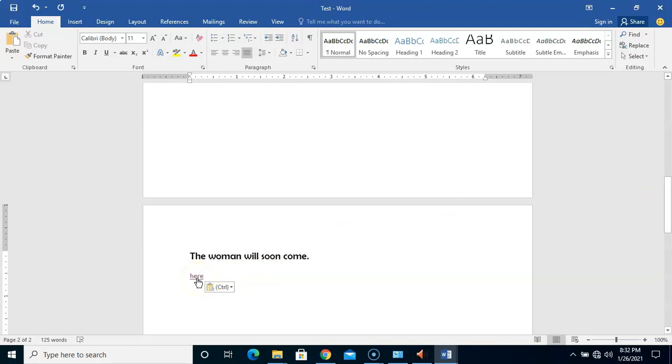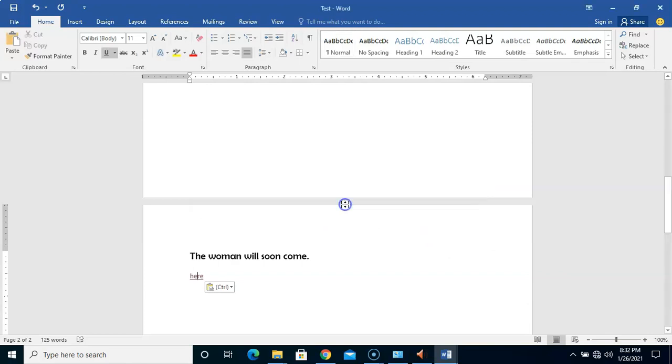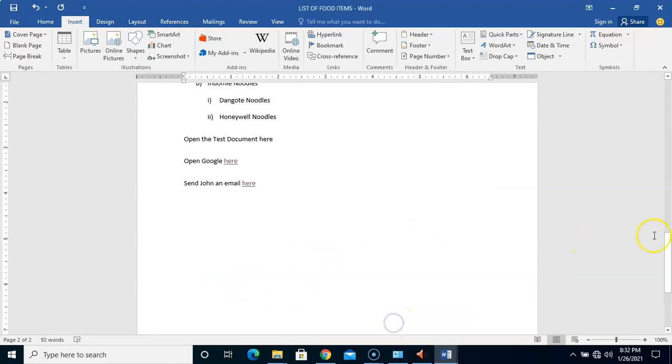Control click. As you can see now, it's because I'm not connected to the internet. That's why it's not loading. If you are connected to the internet, it's going to load right away. So these are things you need to understand. So let me go back to the other one.